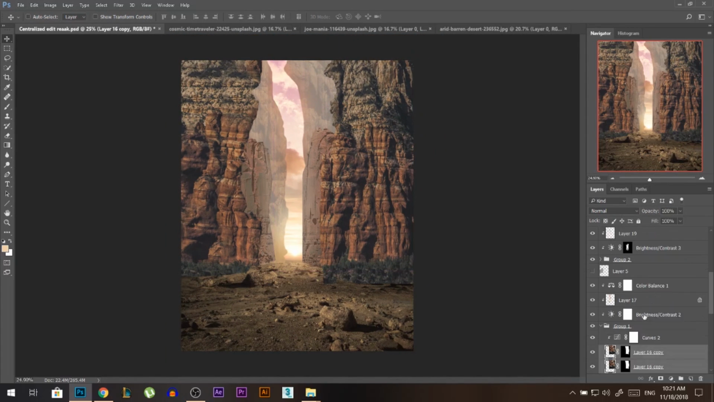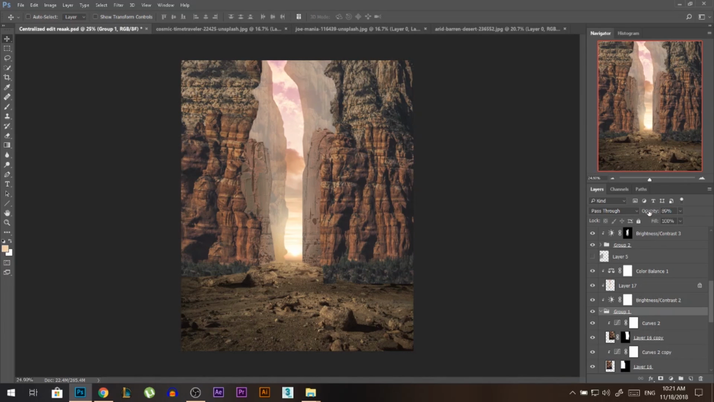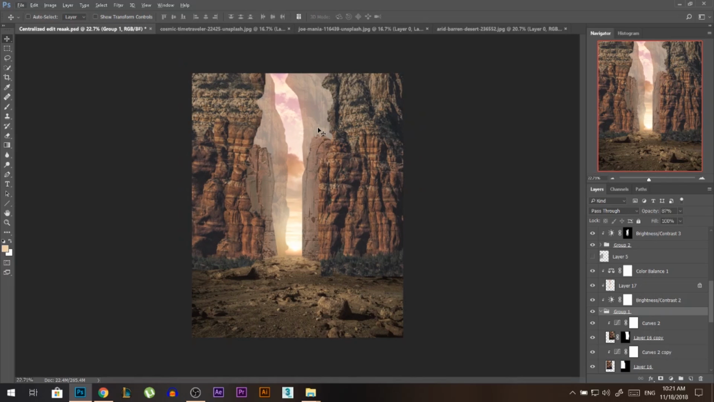Okay, let's take the ones at the back, this group, and let's just lower its opacity. It blends even better with the background.